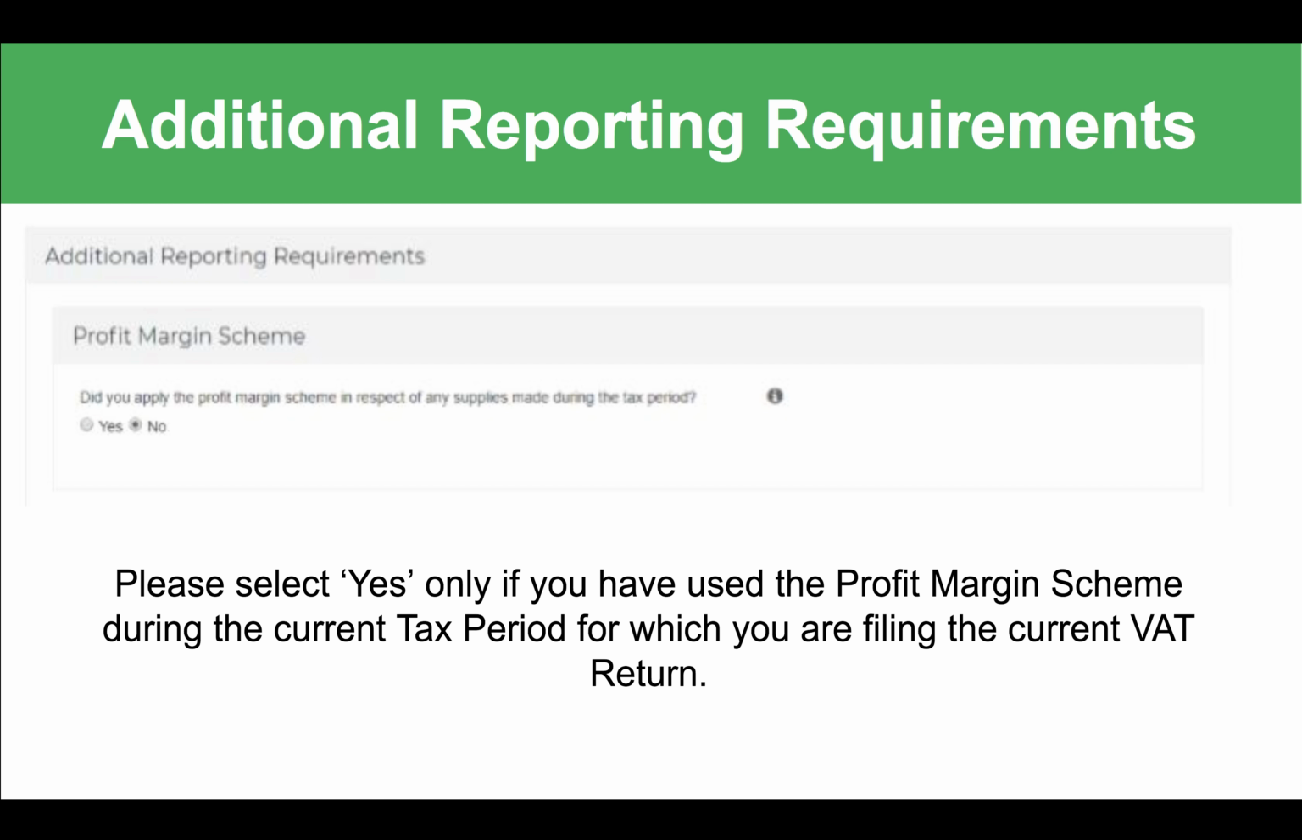The next section you could see over here is additional reporting requirements. This section applies only to a specified taxable person. You will be required to indicate whether you have used and applied the provisions of the profit margin scheme during this period. Please select yes if you have used the profit margin scheme during the current tax period for which you are filing the current VAT return.